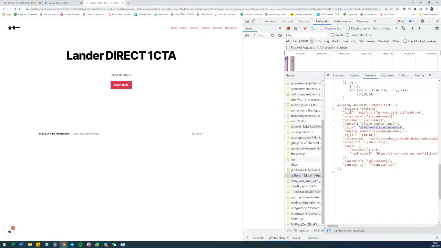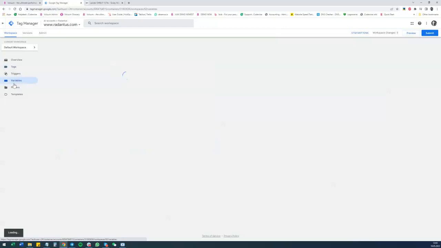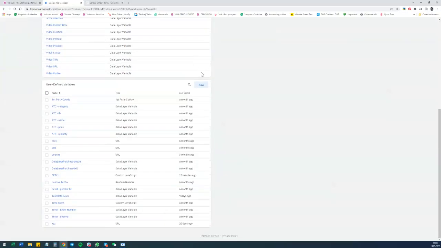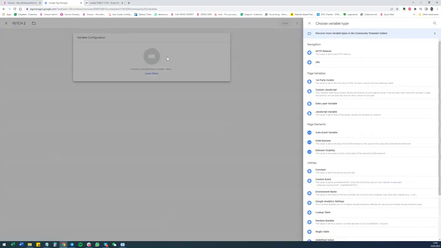So in order to record this value, I need a simple script which would fetch this value and save it as a variable in Google Tag Manager. So let me show it to you in practice. I'm going to my Google Tag Manager. I'm going to variables. And once again, I'm creating a variable. I will call it fetch2, because my fetch1 was designed to capture the click ID from offers only direct campaigns, which is a bit different because it uses always the same parameter.